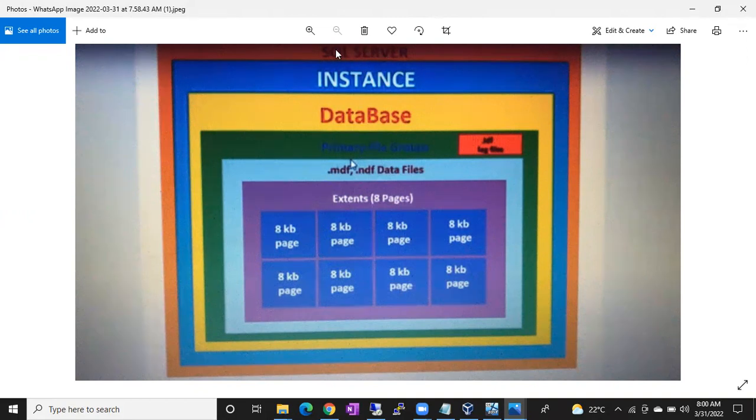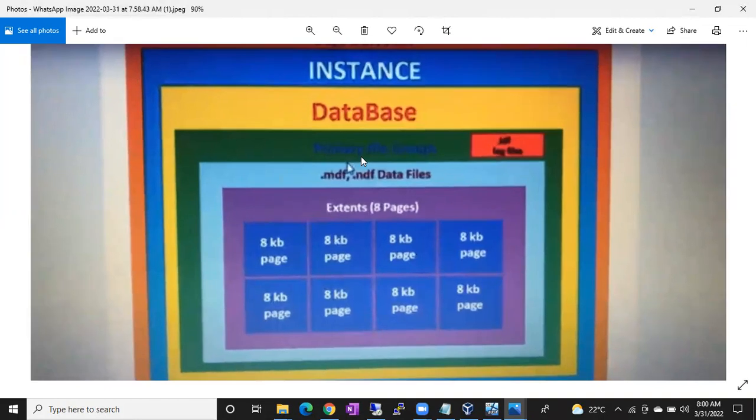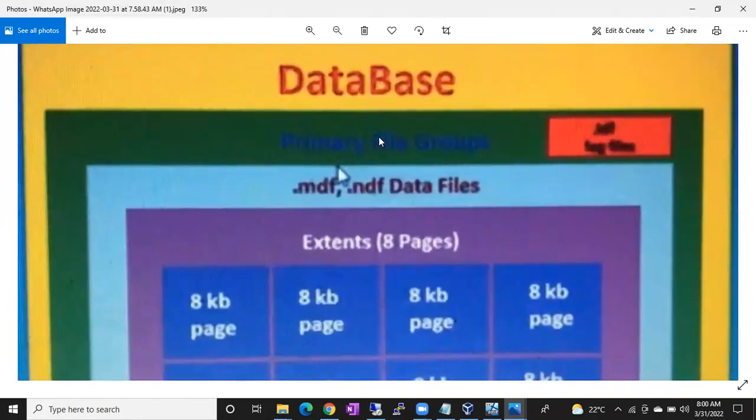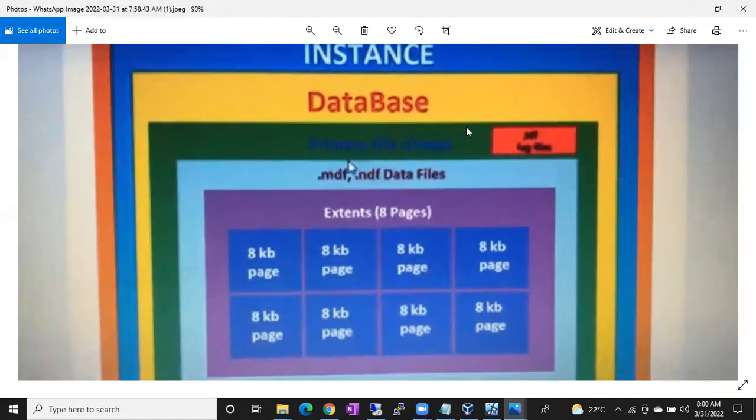So you can see here, under SQL Server you can see instance. Of course, instance and SQL Server are both the same. So under instances you will have databases, guys. Under databases you can see file groups and the log files. Under file groups you can see data files, guys. Under data files you can see extents. Under extents you can see pages. It will be like this.